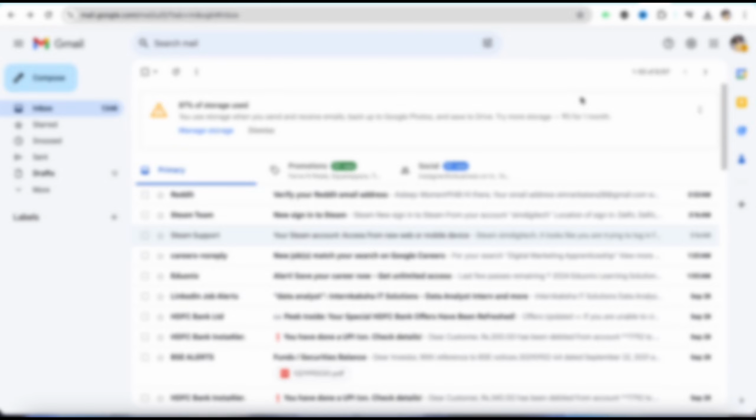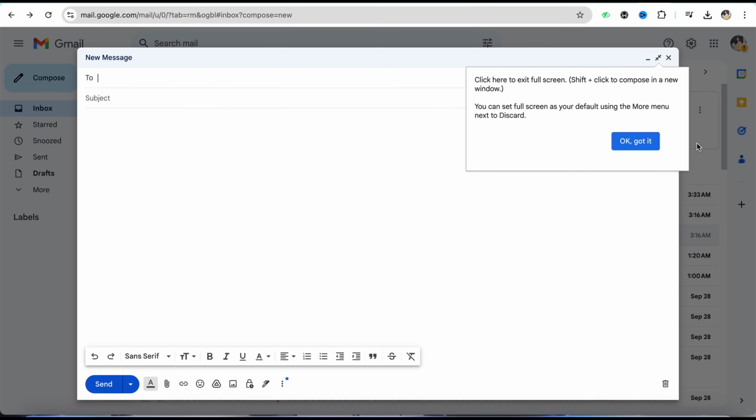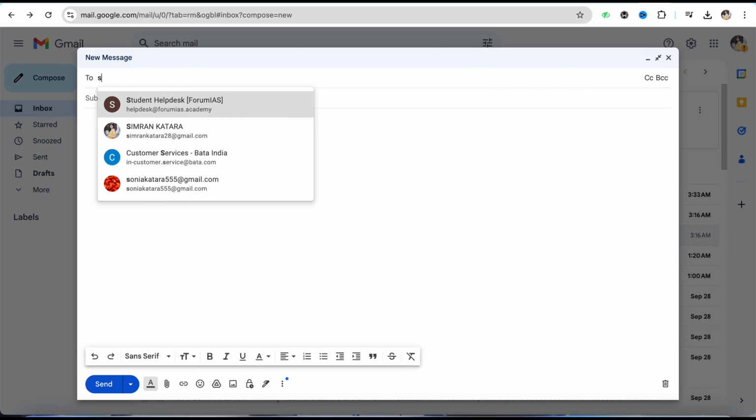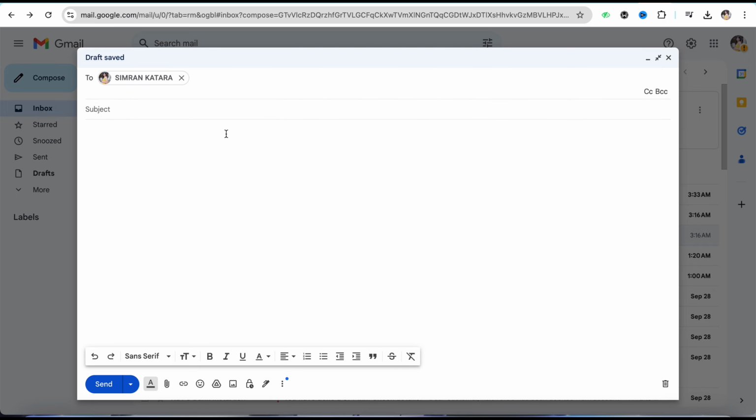able to use confidential mode in Gmail. And after that, in order to use the confidential mode, just simply select the person you want to send the email. So I'm selecting the person right here, and after that you can type in any email or the thing that you would want to transfer with the person you are sending the email.